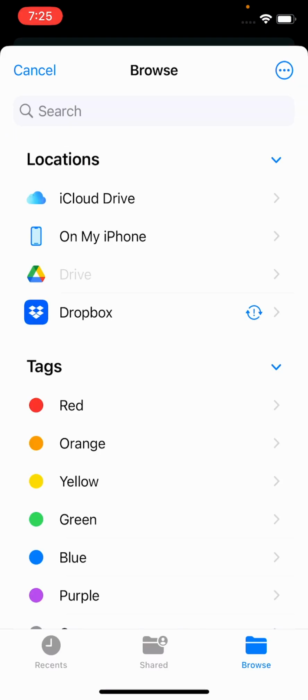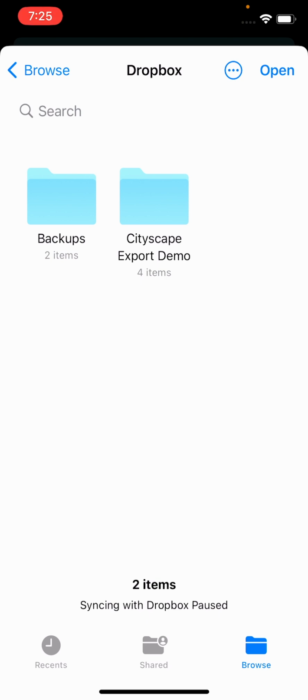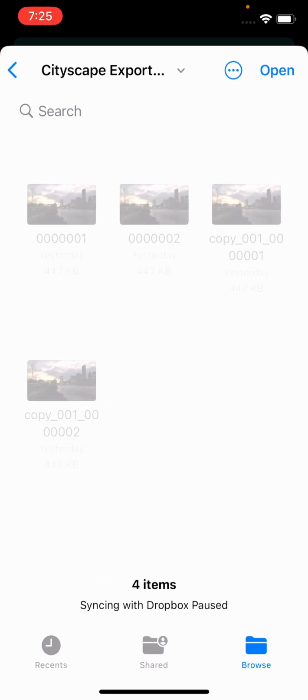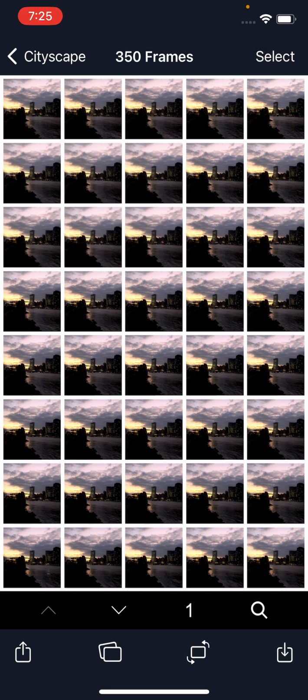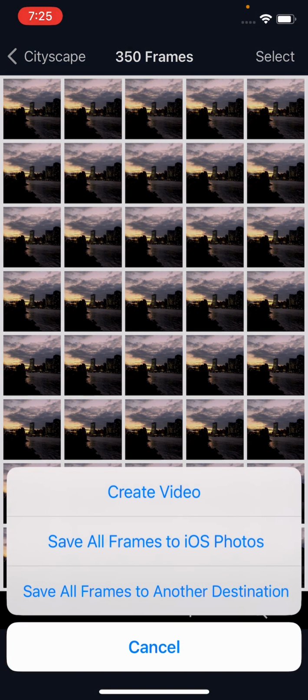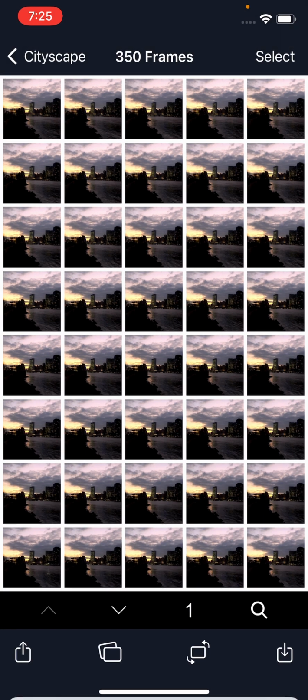For this demo, I'm just going to choose Dropbox, and I'm going to choose Cityscape Export Demo. You can see I already have a few images in there for testing, and I'm just going to tap Open. And you can see that all of my frames just exported. You also have the option of exporting all of the frames from the project at once to another destination.